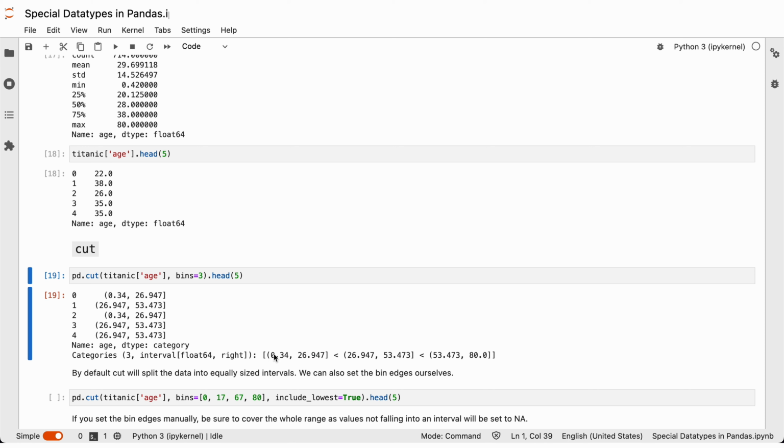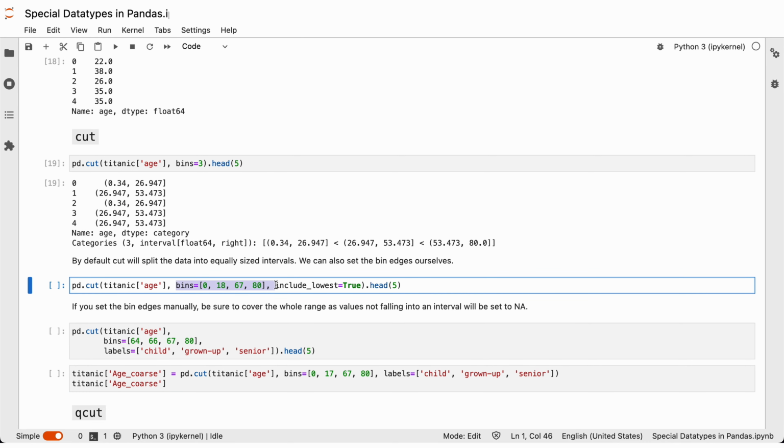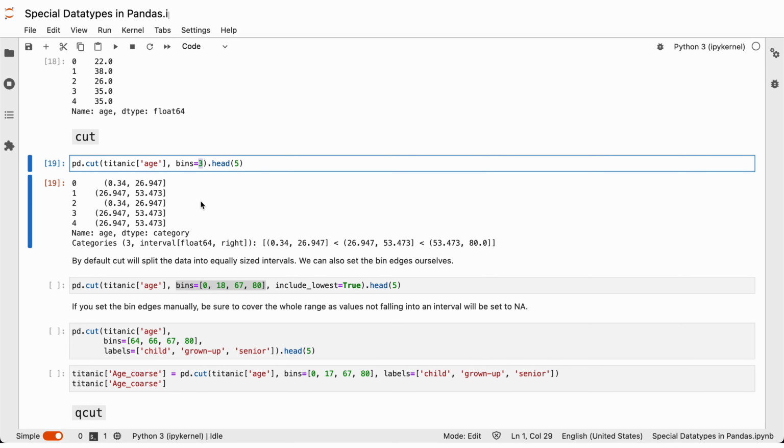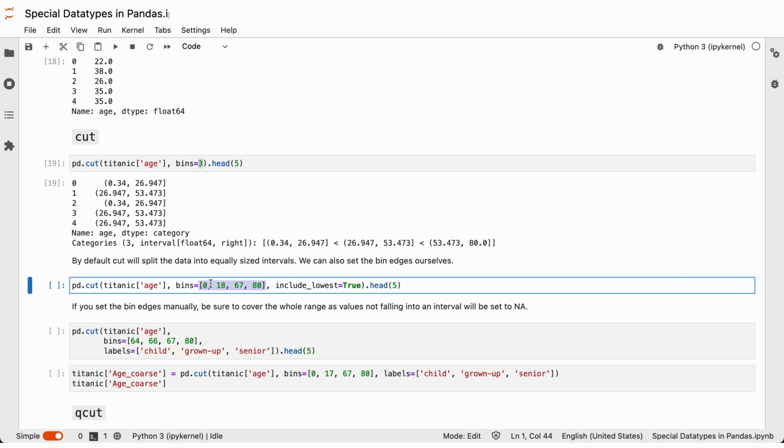By default, the size of these ranges will all be equal. So there's the same distance between this boundary and this boundary as there is between this and this boundary. So all our bins are equally sized. If we don't want that to happen, because maybe we want to specify if a person is underaged, then we pass to the bins argument not just a single value, but our custom boundaries. So now we want one bin from 0 to 18, another one from 18 to 67, and then a final one from 67 to 80.